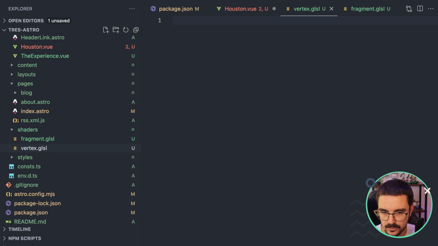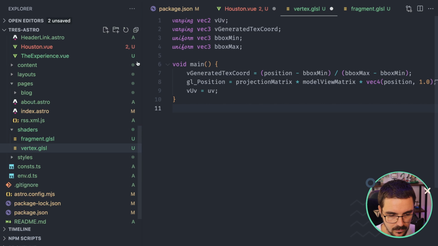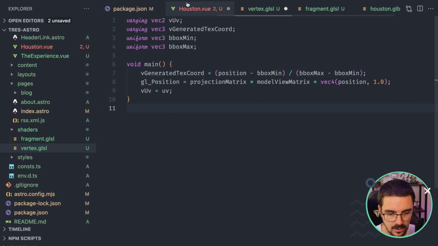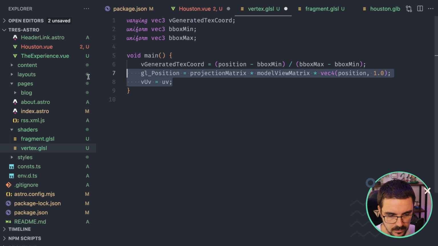Since this tutorial is really not about how to use GLSL or how to create shaders, I'm just gonna copy and paste. You're gonna have all this code in the repository in the description below, okay? We're basically using the VOV, which is actually, we're not gonna use the VOV, so I'm gonna remove it right away because we are gonna do it in a different way, okay?